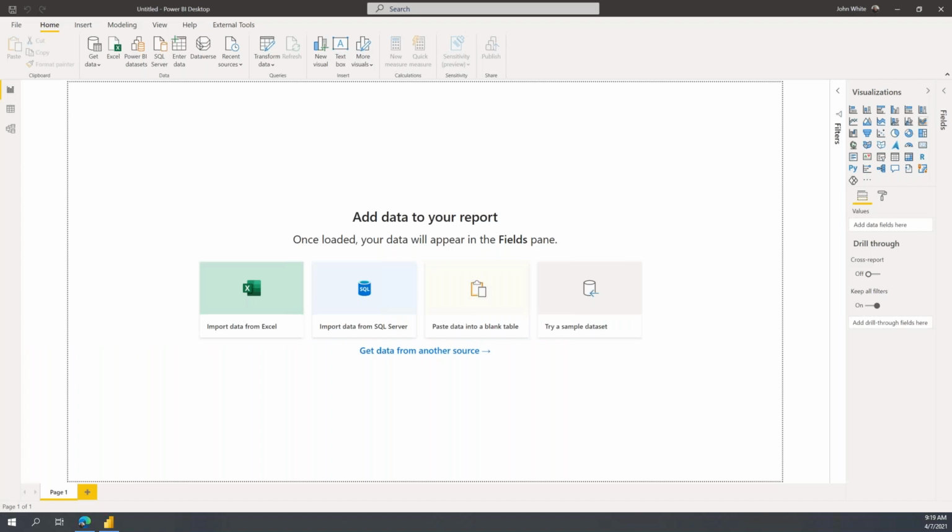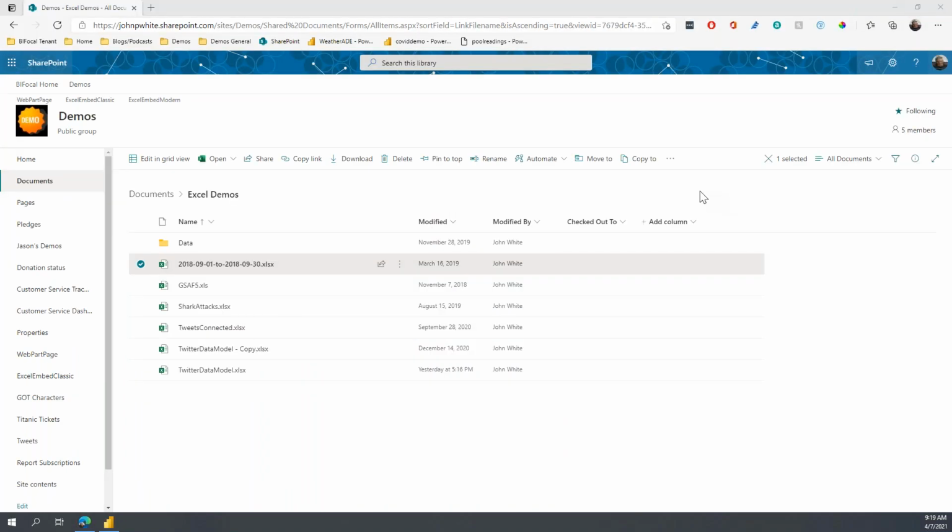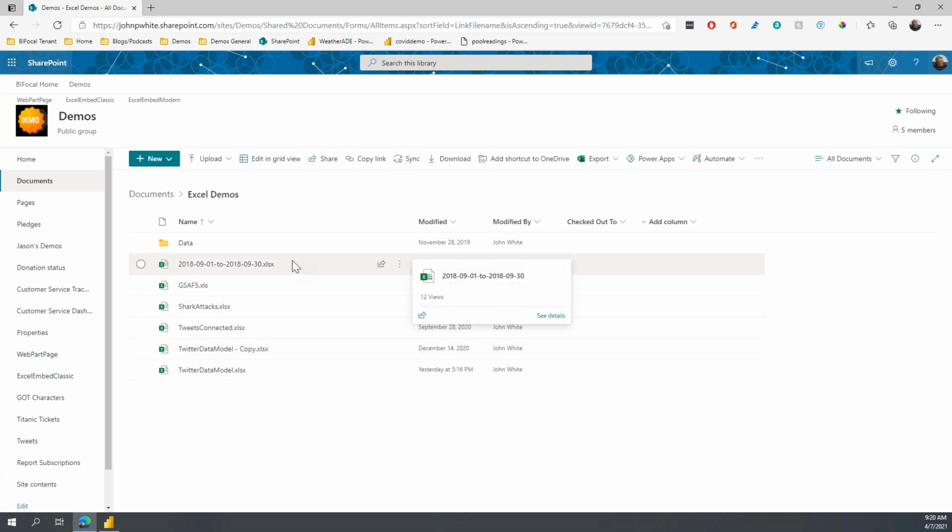All right, so I have a file sitting here in SharePoint Online, this file here, 2018-0901 to 2018-0930. And what that file is, it's literally the thermostat data from my house for the month of September of 2018. I have an Ecobee thermostat. It records the furnace runtime in 5-minute increments, along with the temperatures and some other data. And I'd like to draw a graph of that usage over that particular month.